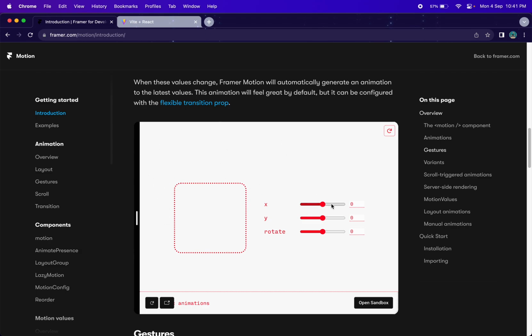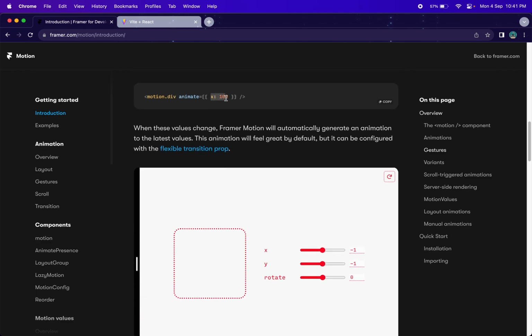As you can see, when I change this x value, it moves horizontally, in the backward and forward direction according to the value you are giving. Similarly, when you change the y position, it automatically moves in the vertical direction. So as you can see, animation is happening automatically, right? That's what Framer Motion gives you. You just mention the property which you want to change, and animation automatically happens.